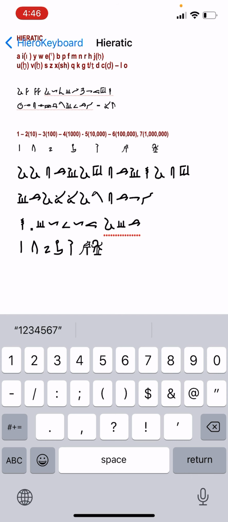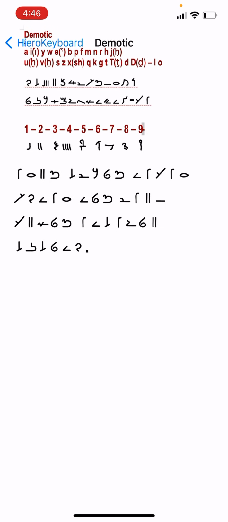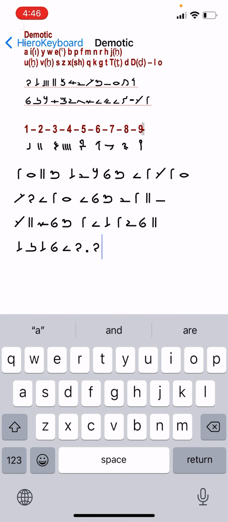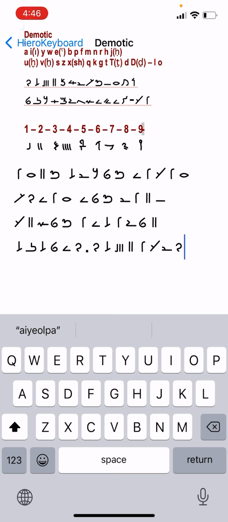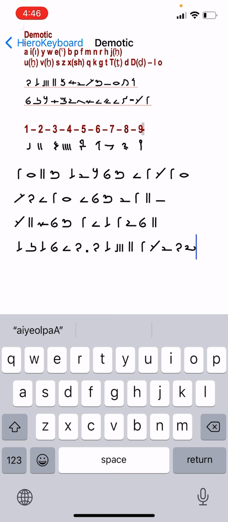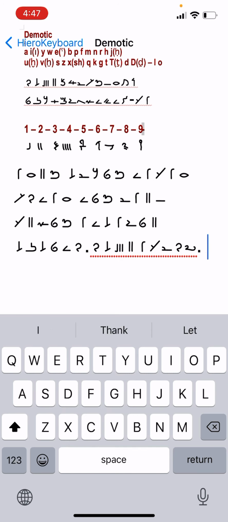Now, if you go to the demotic script, which is a later script, you can do the same thing over here. A-I-Y-E-O-L-P. Now, the one other thing I added is there's variations to the demotic as well. So let's say you want to do the letter A, there would be a version to it where you can type capital A, but really it's just an alternative version. This second A is less used in demotic script, but the option is there for you to type. The same thing as well. Let's just add a dot there to separate it.